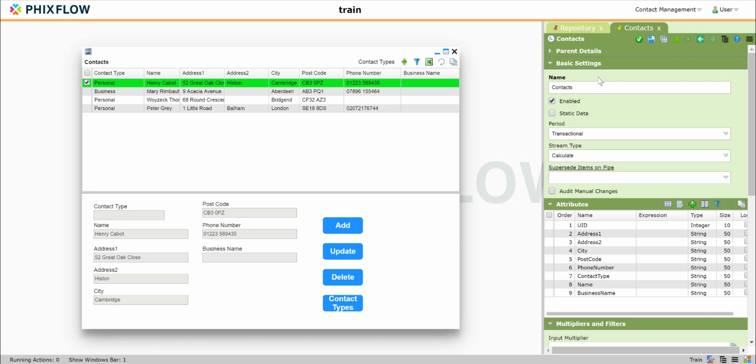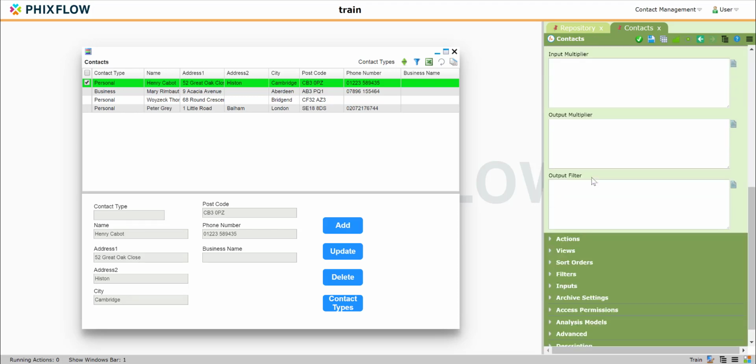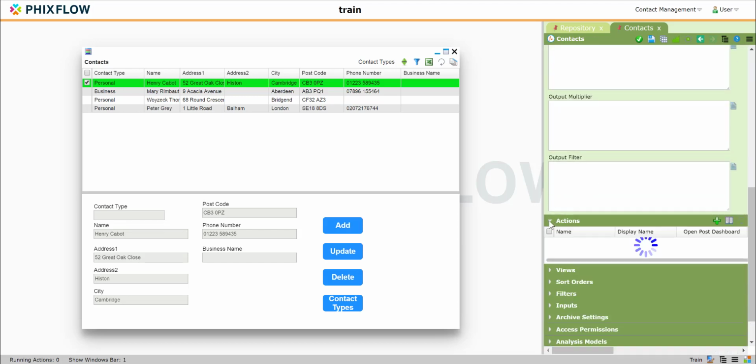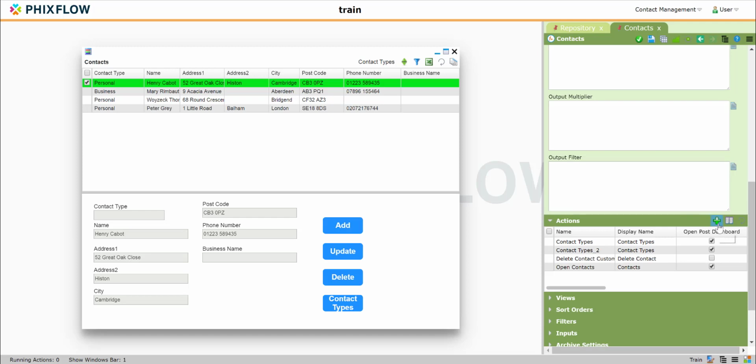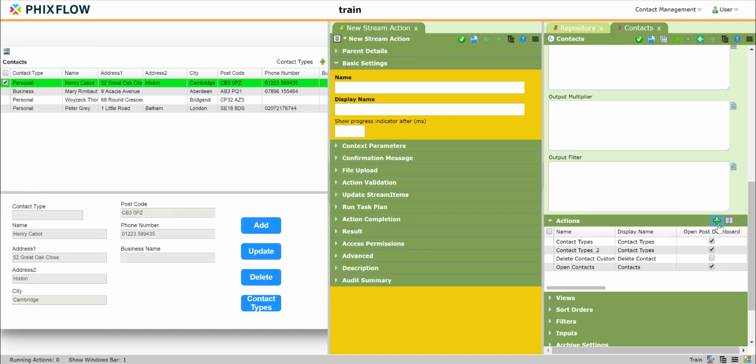Now let's add an action. This action is going to be used to validate the data typed in for both the add and the update button. We'll call the action validate contact. We'll set the display name to the same thing, although actually it doesn't matter because this is only going to be behind buttons.